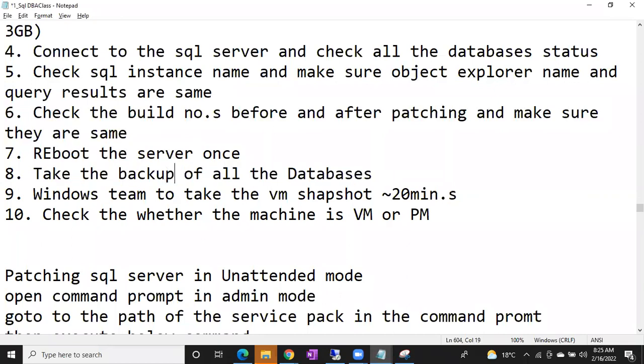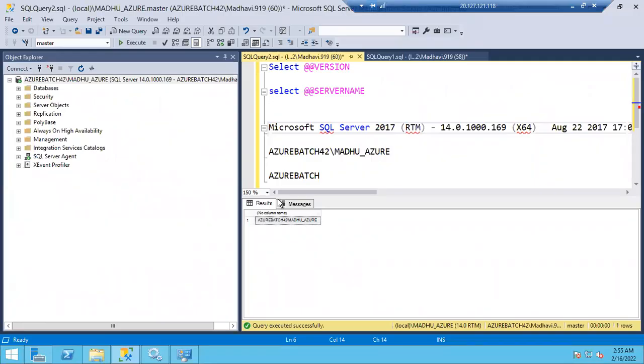This is not required, guys. Why? Because it's difficult to take the backup of all the databases. It is for the safe side, in case it is a very critical server. Of course, we are going to reboot the server before patching, and after patching also we have to reboot it for smooth patching. It's very important. It's mandatory also.